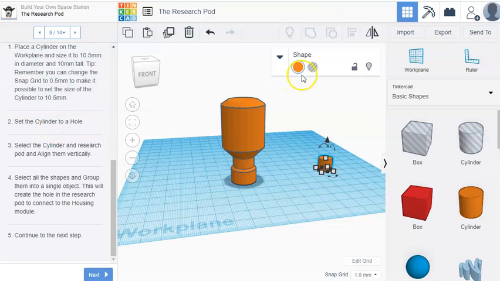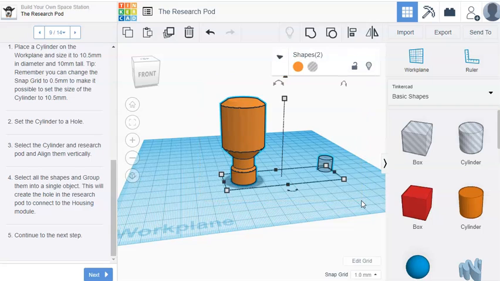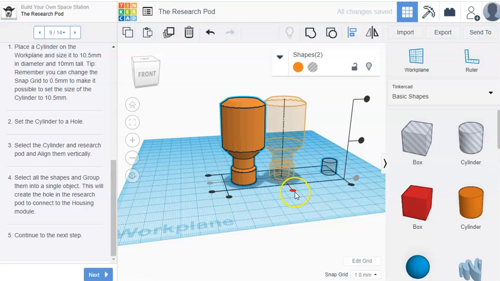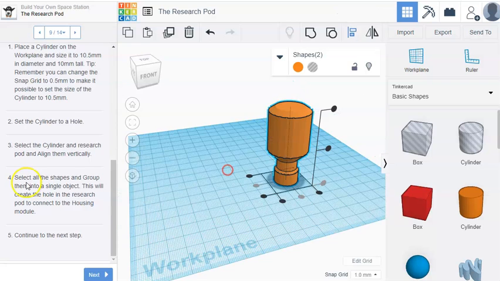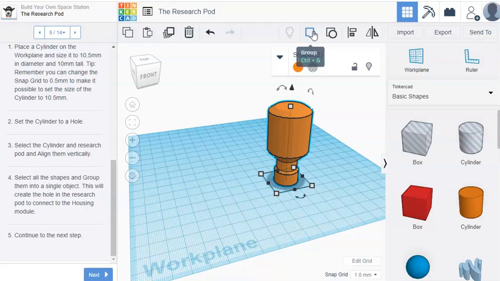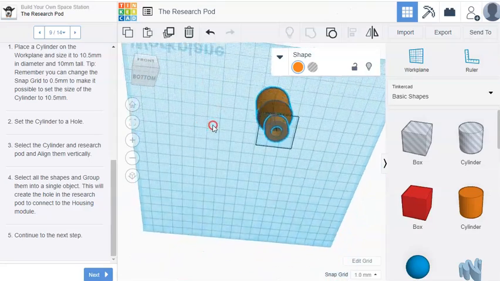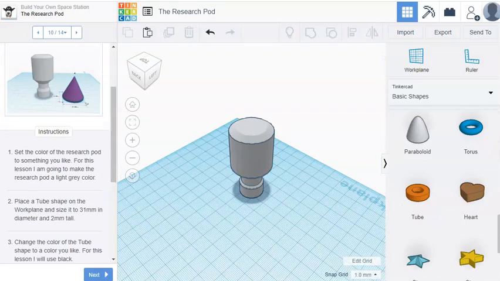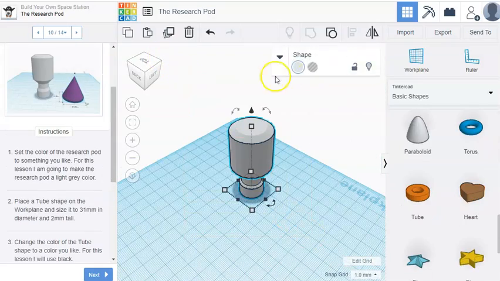Set the cylinder to hole. Select the cylinder and the research pod and align them vertically. So we're going to select all of those, align vertically. Okay, and then we select all and group, which should create the hole. So that, yep, there's a hole under there. I might even change that to a lighter color still.